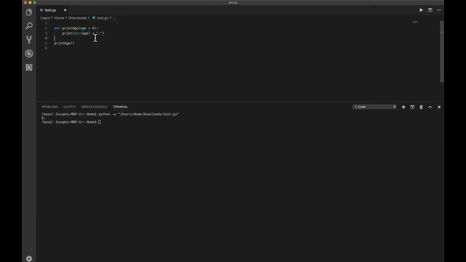Now there are multiple ways to write this. A default value has to be, for example, the last couple of variables.